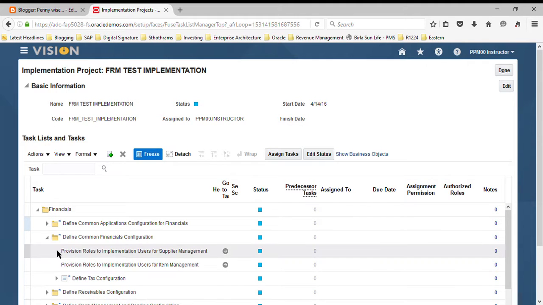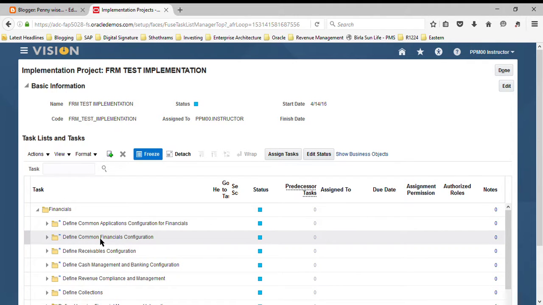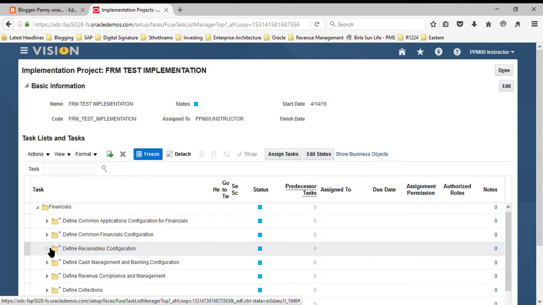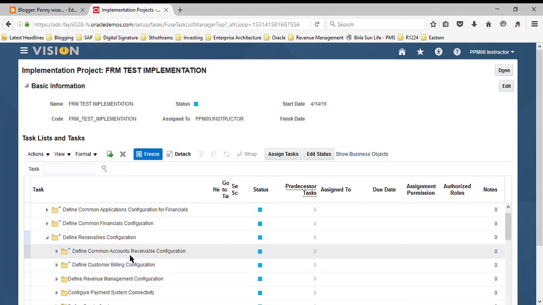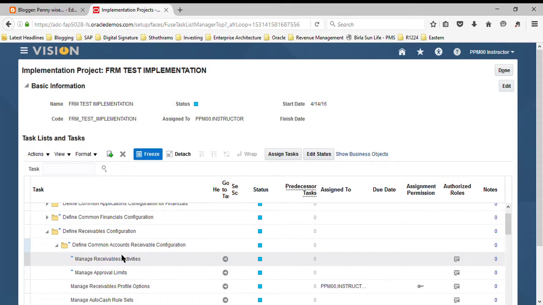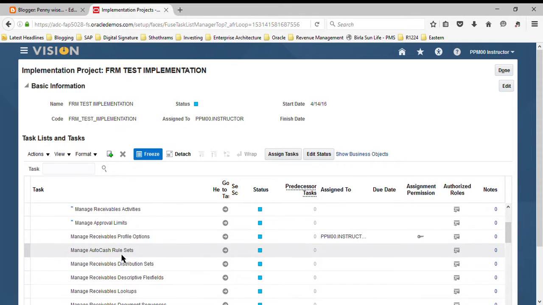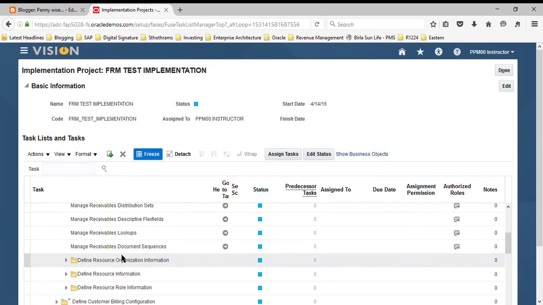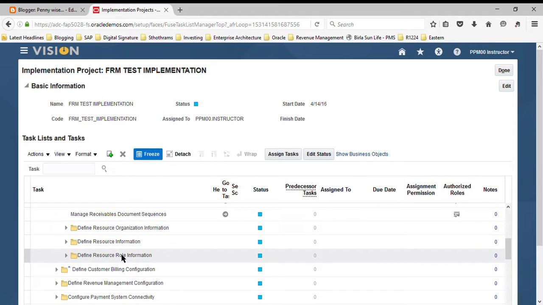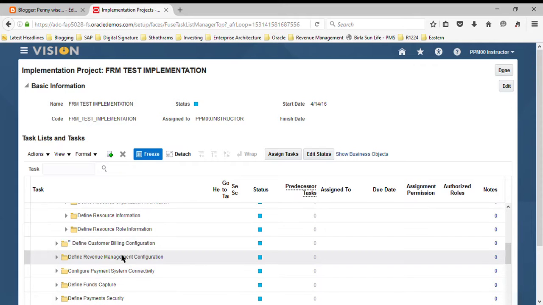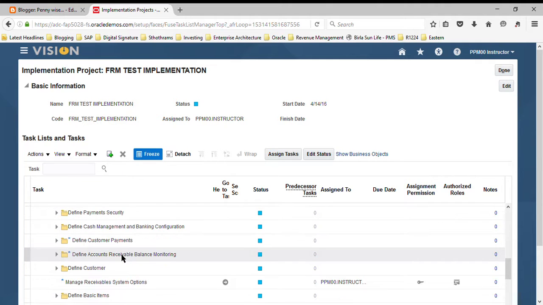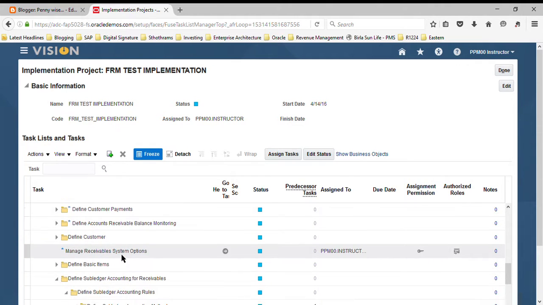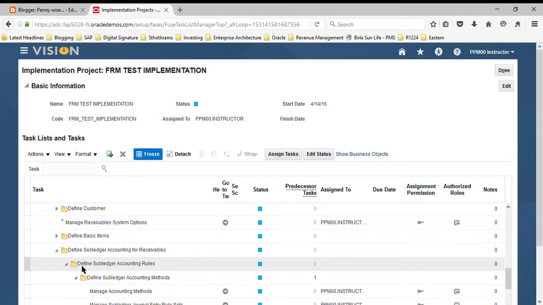So for that I go back to financials. I go to Subledger method, define receivables configuration. So I'm going to AR Subledger accounting method. Here, define common accounts receivable configuration. At the bottom of this, here balance monitoring, define customer basic items. Here we have defined Subledger accounting method for receivables.